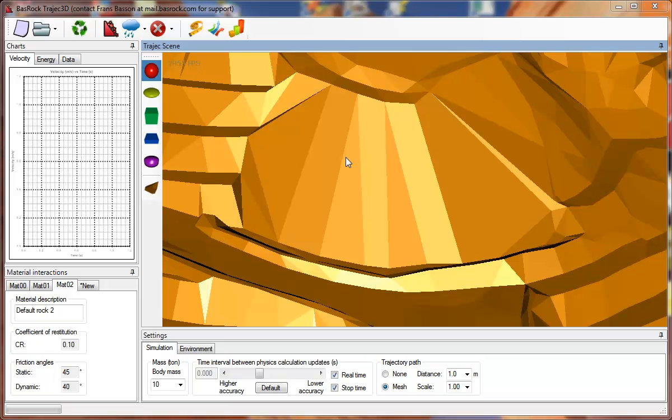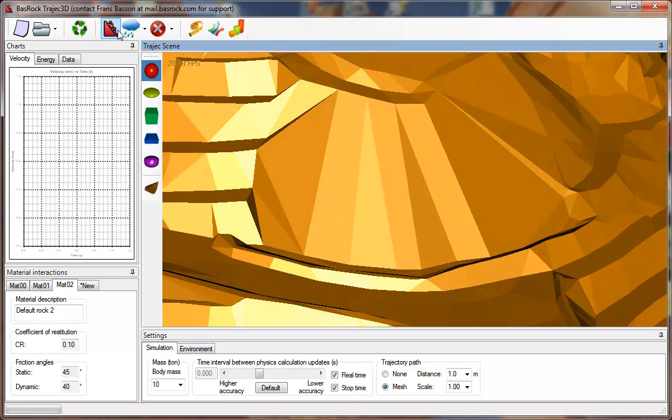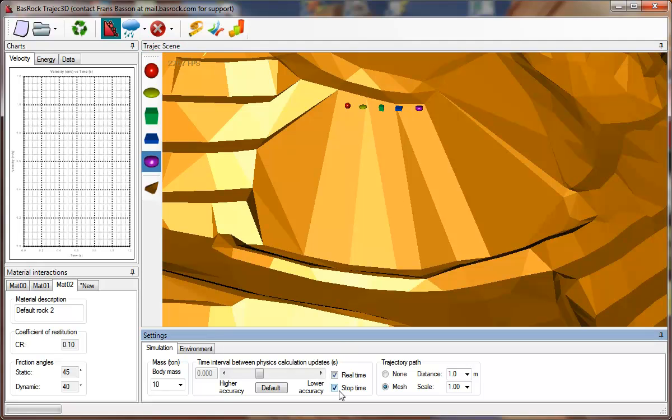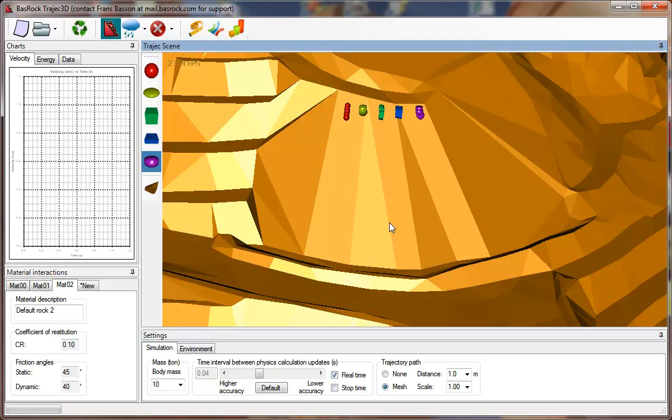This time we will place different shapes on the slope. Let's select material 02 for all the bodies and place a few shapes in a row. Let's start the simulation. And the outcomes for the shapes are very different as expected.